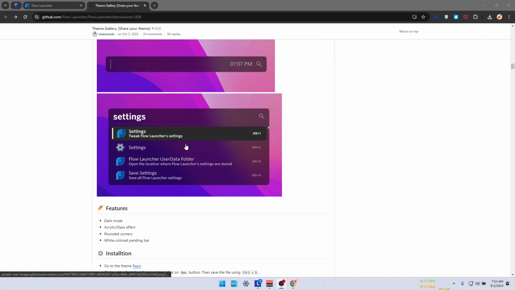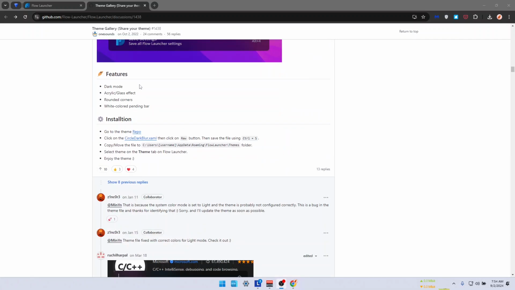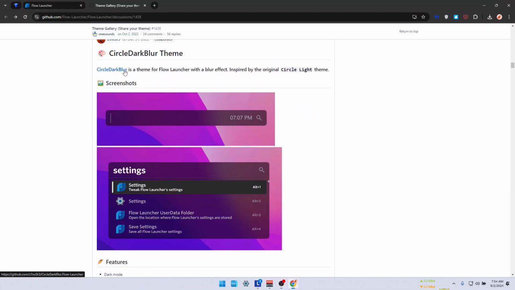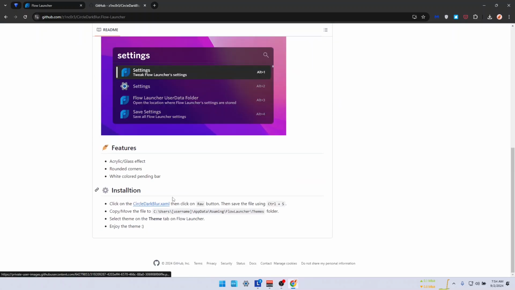All right, this is the actual theme that I used before, the circle dark blur theme. And let me just download it. So let me just click this, circle dark blur. And we're gonna find the installation manual here. So click on the circle dark blur.xaml, then click raw button, then save file using Control S.